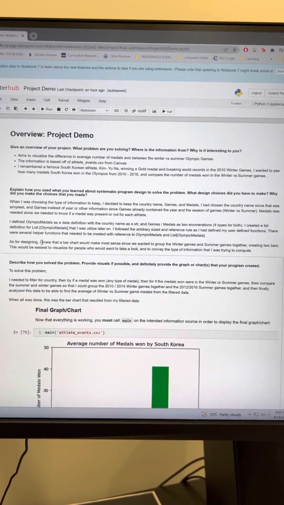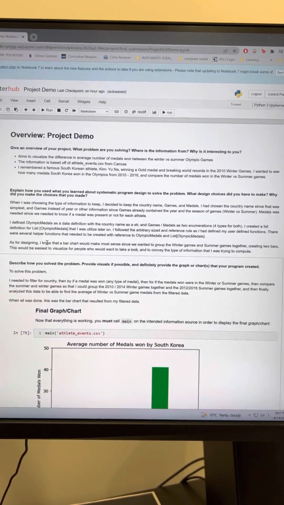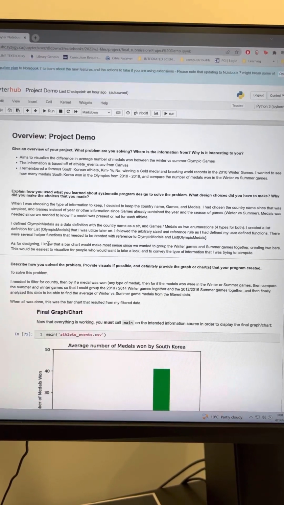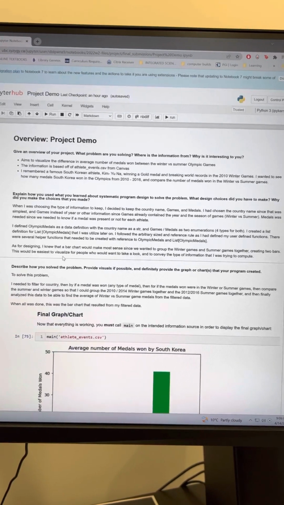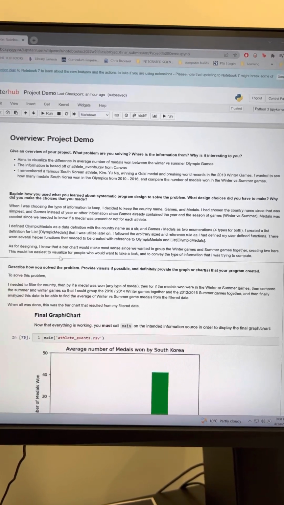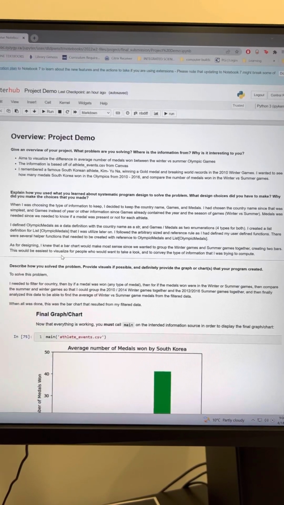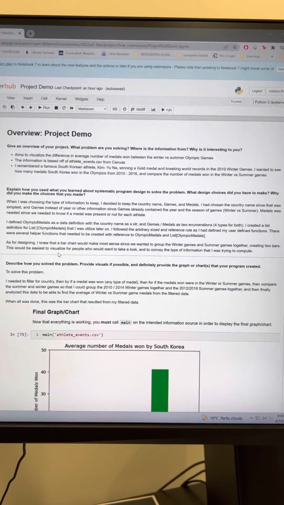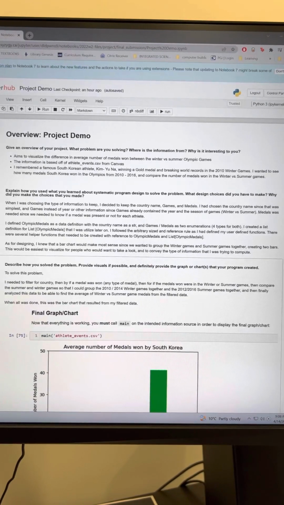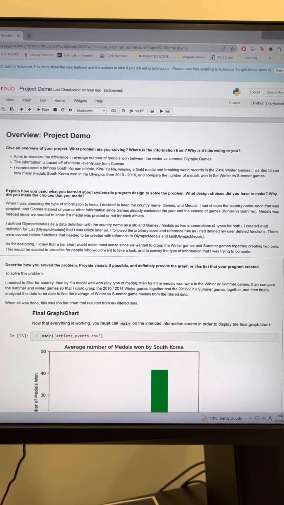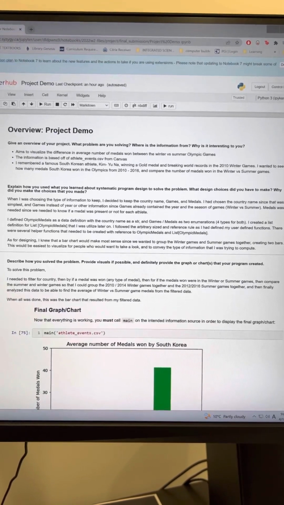There were also several helper functions that needed to be created with reference to Olympic medals and list of Olympic medals. As for designing, I thought that a bar chart would make most sense since we wanted to group the Winter Games and Summer Games together, which would create 2 bars. And I felt that that was the easiest to visualize for people who wanted to take a quick look and understand what I was trying to convey.